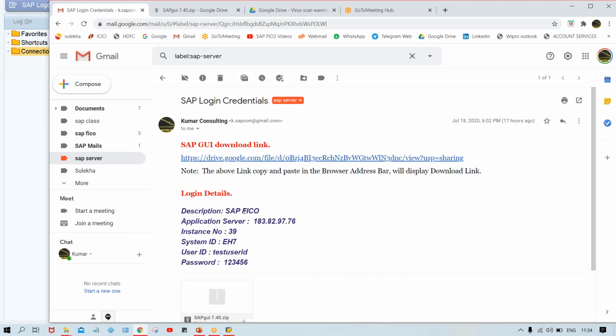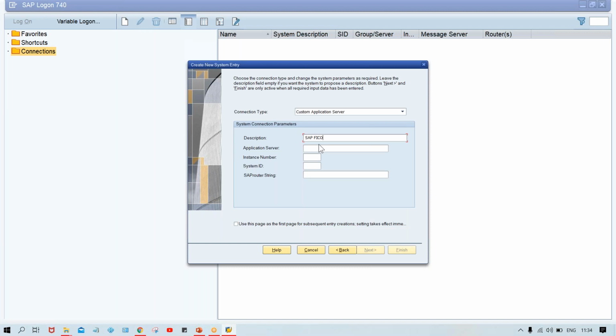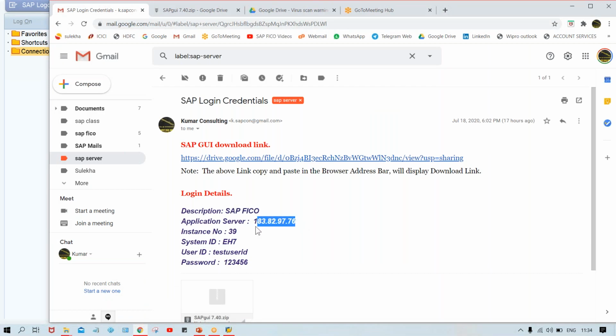So descriptions, any descriptions can be given, guys. I have given SAP FICO, doesn't mean that you are going to give the same. Application server number, guys: for descriptions you are free to give anything, even your name, it's okay. But there should not be any mistake in the server number. If you give a different number, it is not going to work out. For every person, a different application server number will be there. Whatever number I have specified in your email ID, that number you have to give.